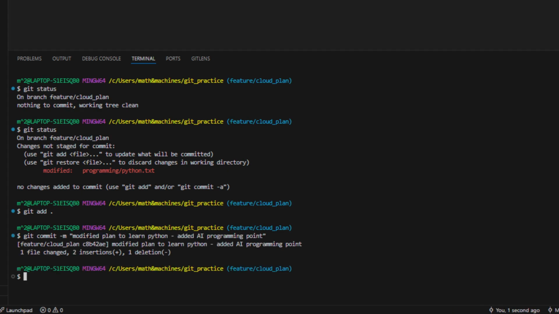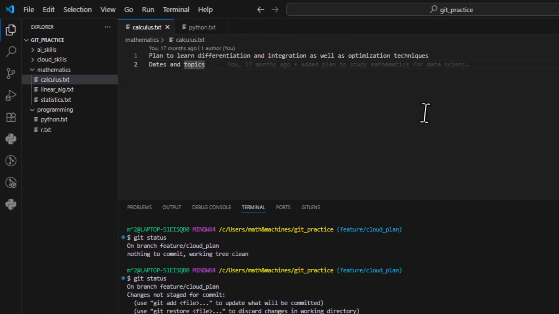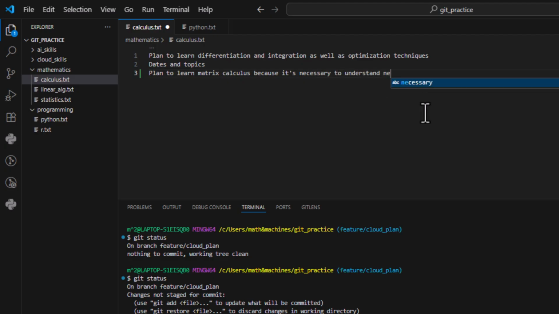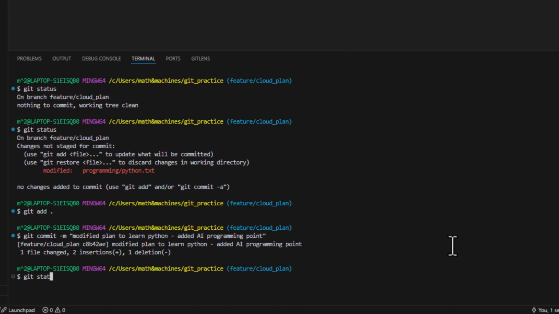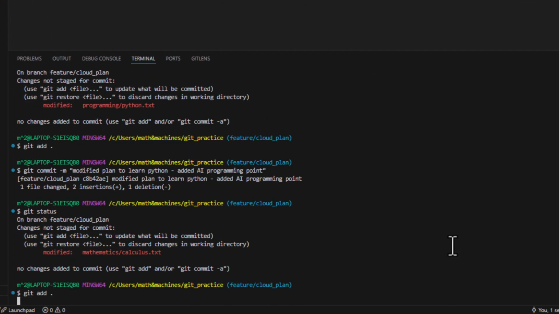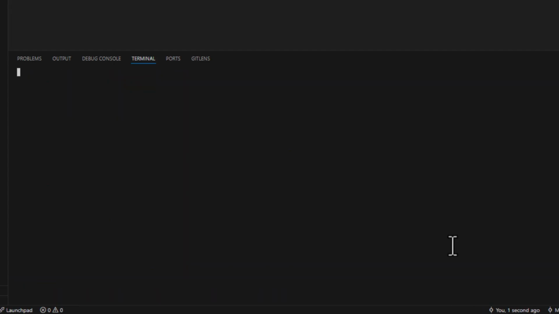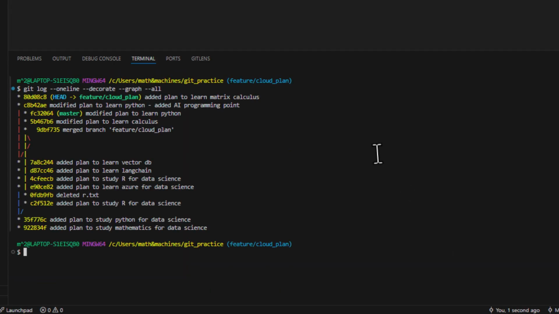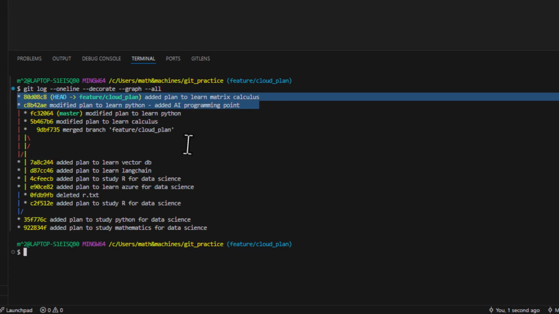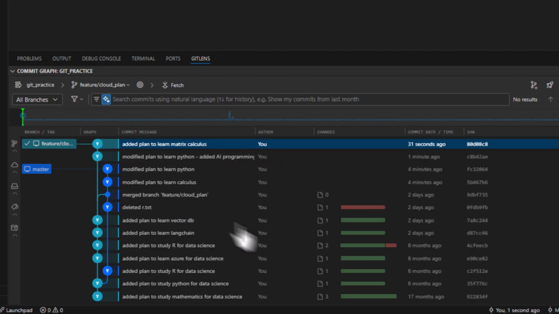add this modification to our staging layer, and we commit that change to our repository. Then we go to calculus.txt and modify this by adding our plan to learn matrix calculus, necessary to understand neural networks. Okay, Control S, running git status for sanity check, adding this to our staging layer and committing this. And then again running our git log command to visualize branching. As we can see, at this point our branches have diverged, where we added 2 commits to master branch, 2 commits to feature branch. A much better way to visualize this will be GitLens, where we'll be able to see that same thing.